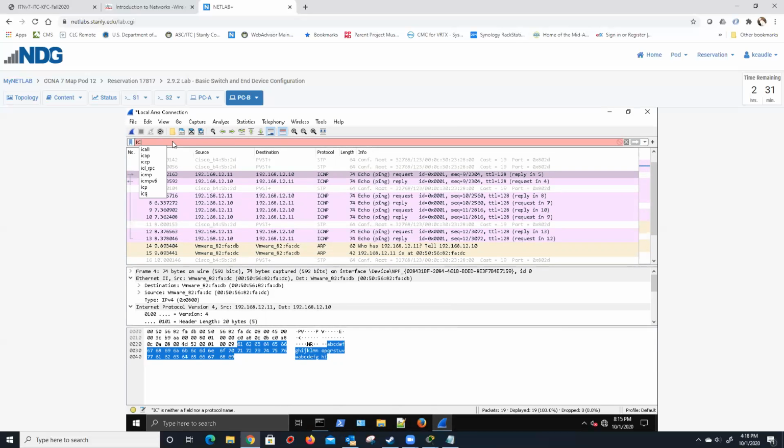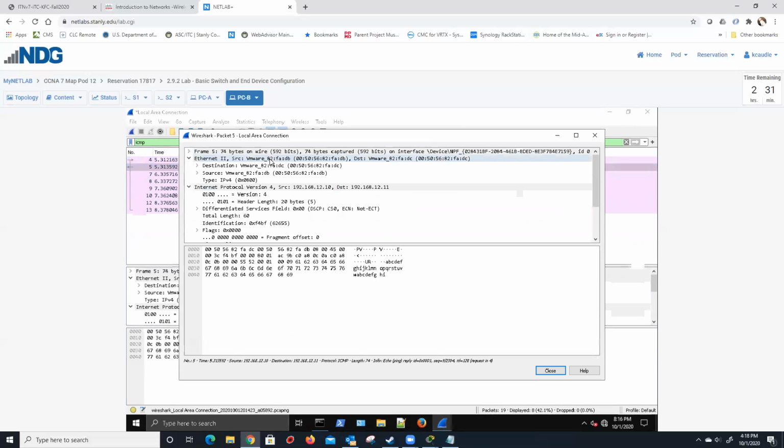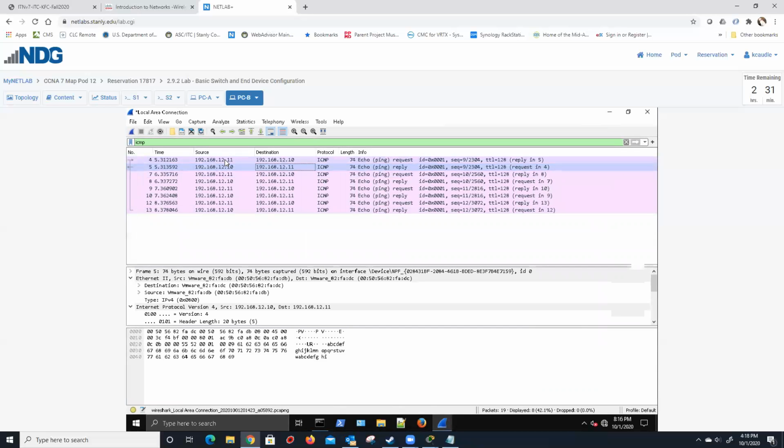You can put in ICMP, hit enter, and filter, and it will only show ICMP traffic. So apply it. Now you'll only see ICMP traffic. So here's the request. Now here's the reply. So here's the request from 1211 to 1210. Here's the reply from 1210 to 1211. So this is the reply coming back.